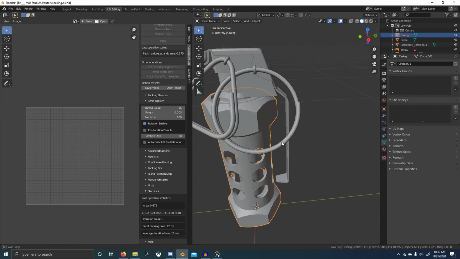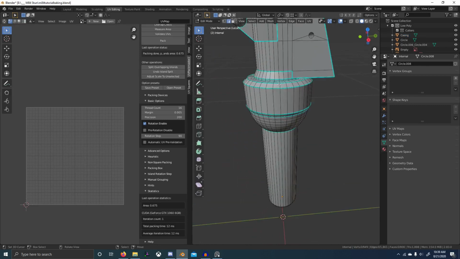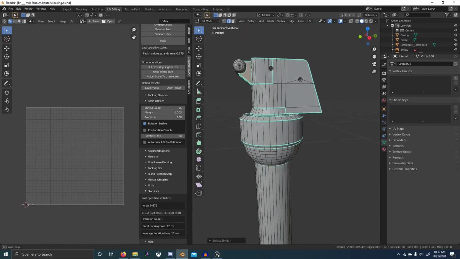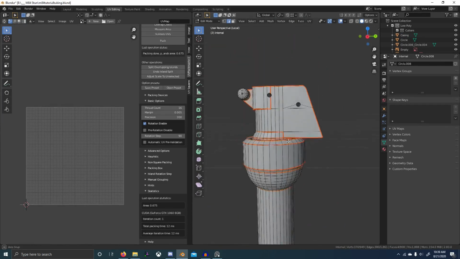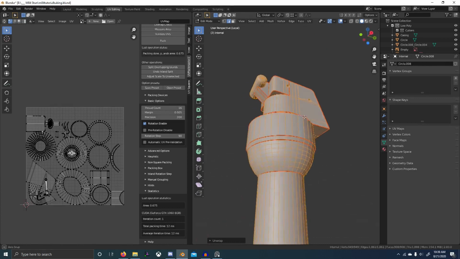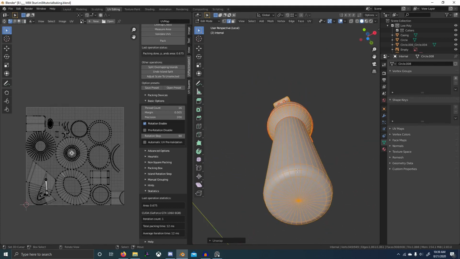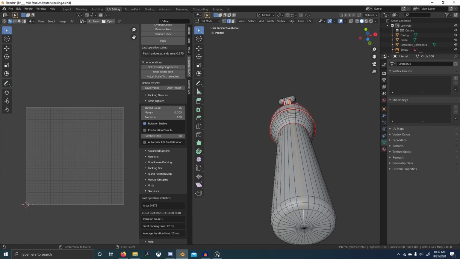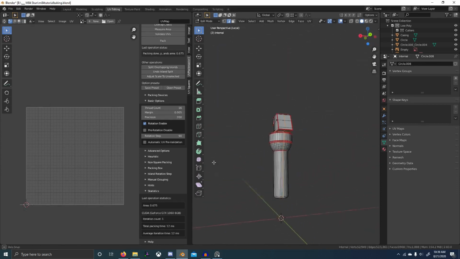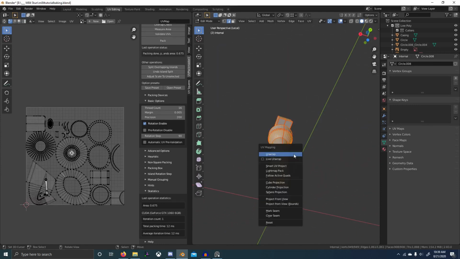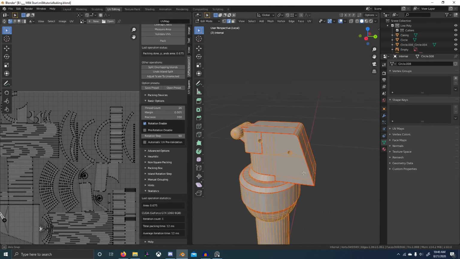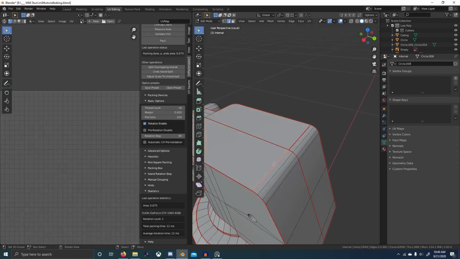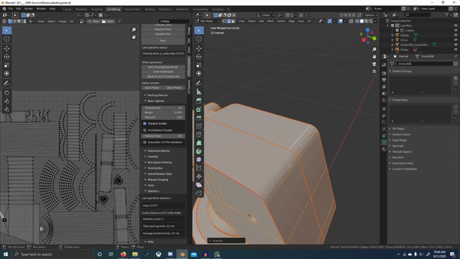Alright, let's do this one. This one should be easy. Anything that's sharp, mark seam, unwrap. We need a seam down the middle. Unwrap. Alright, and let's clear seam, clear sharp, unwrap.